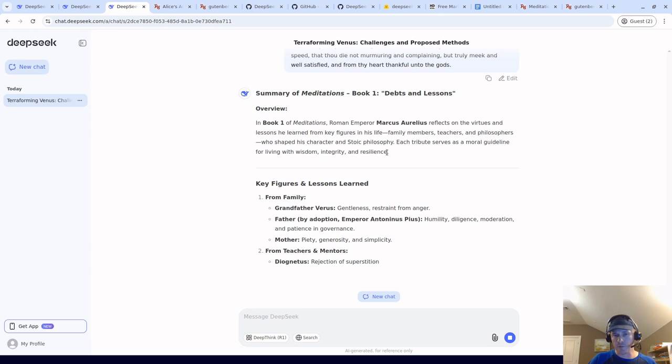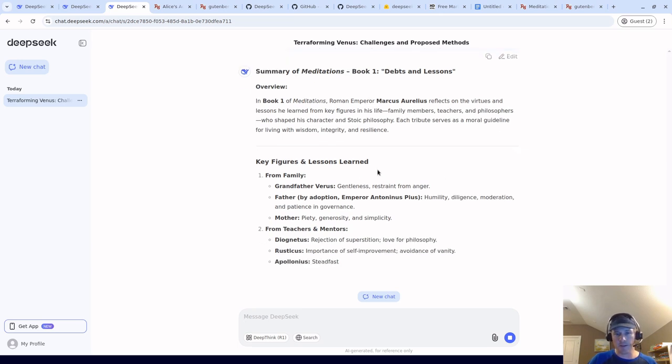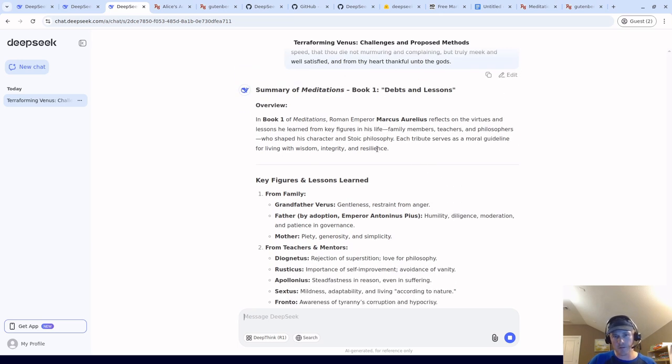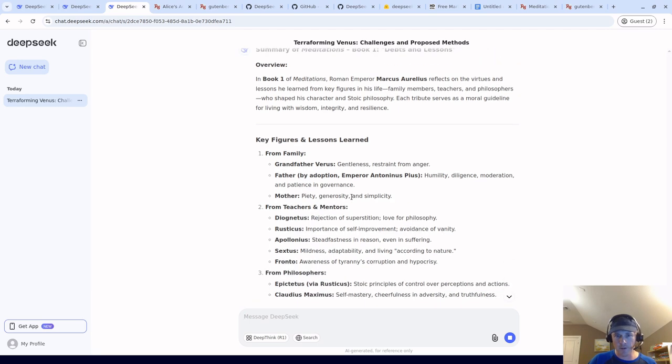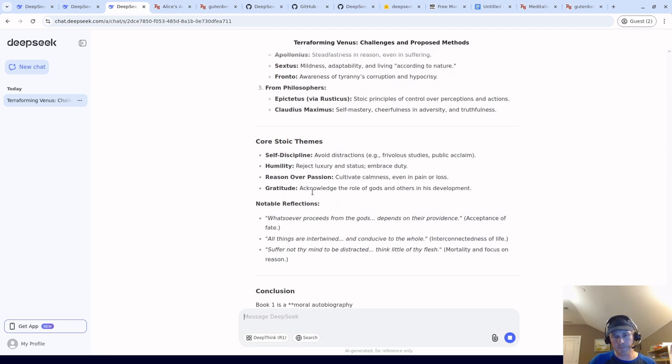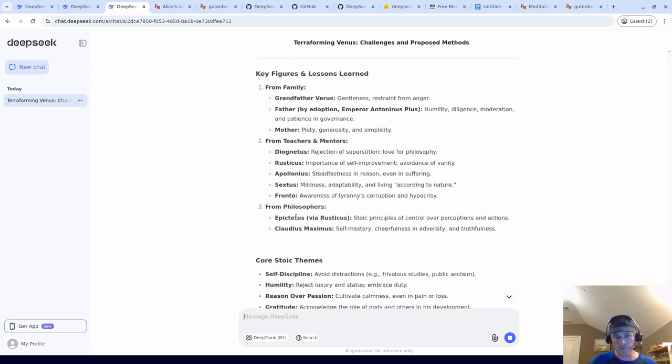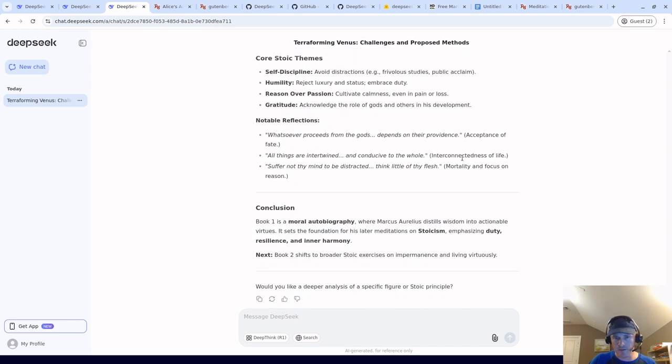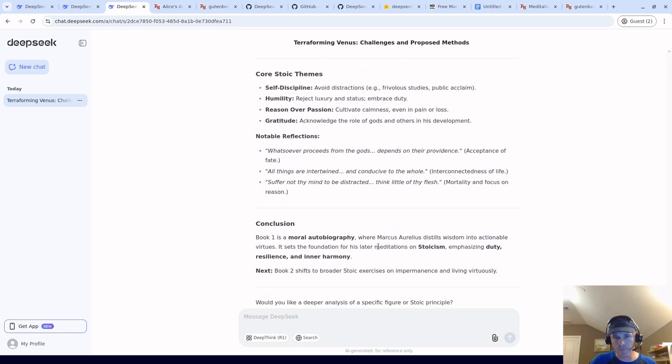Okay, so I guess it's already been trained on it, but I still think this is a great answer. So it talks about Marcus, and this book was kind of written for Marcus himself. I don't know that he necessarily thought anyone was going to read it, or at least that he would have gotten so famous for it. So he talks about teachers and mentors and his family members, and a lot of it is just kind of notes for himself. It's a moral autobiography, and I think this is a great answer.